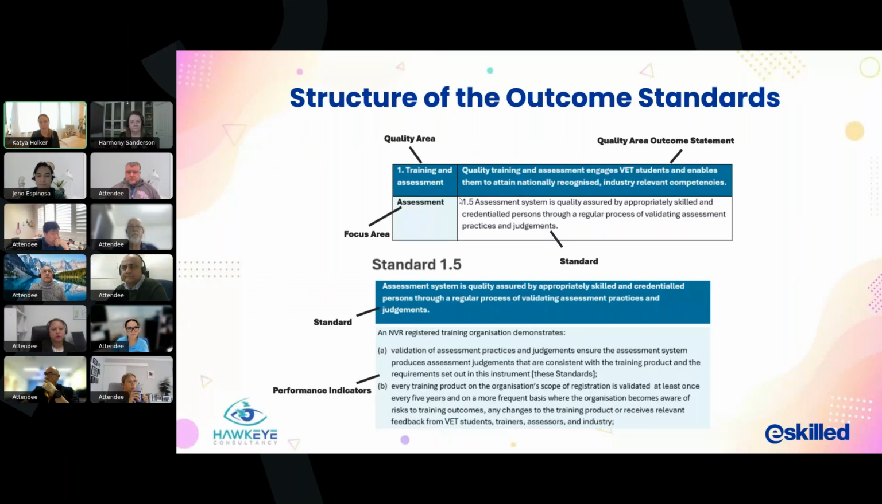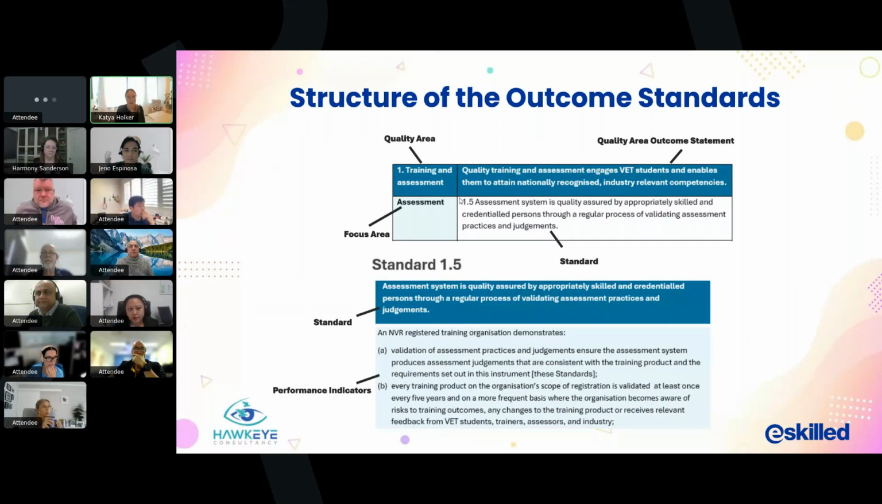So it is very important. I'm sure a lot of people have heard that they are a lot less prescriptive, meaning that in some instances the standard, while you need to meet that, the performance indicators might actually list items that are not relevant to your organization based on your scope or the context of your delivery or your cohort. Work placement is a very good example of that.